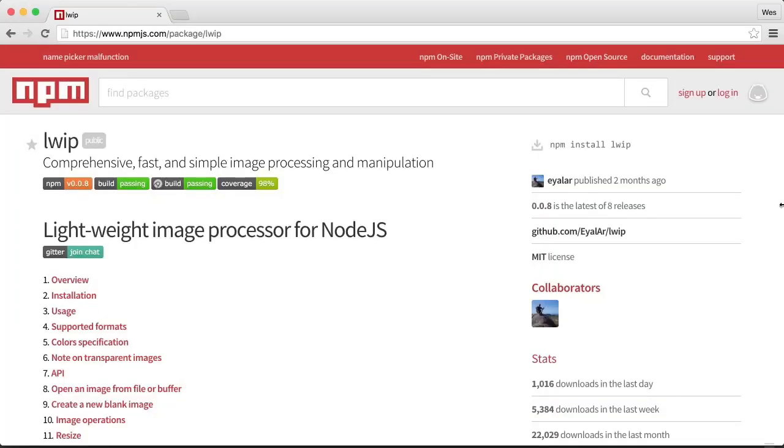Okay, so at this point, we have a list of our images. We've created a directory to convert them into thumbnails. Now we should go about converting them to thumbnails. And to do that, I've picked a package from npmjs.com that you can access by searching for lwIP, we'll call it. It's a lightweight image processor for Node.js.